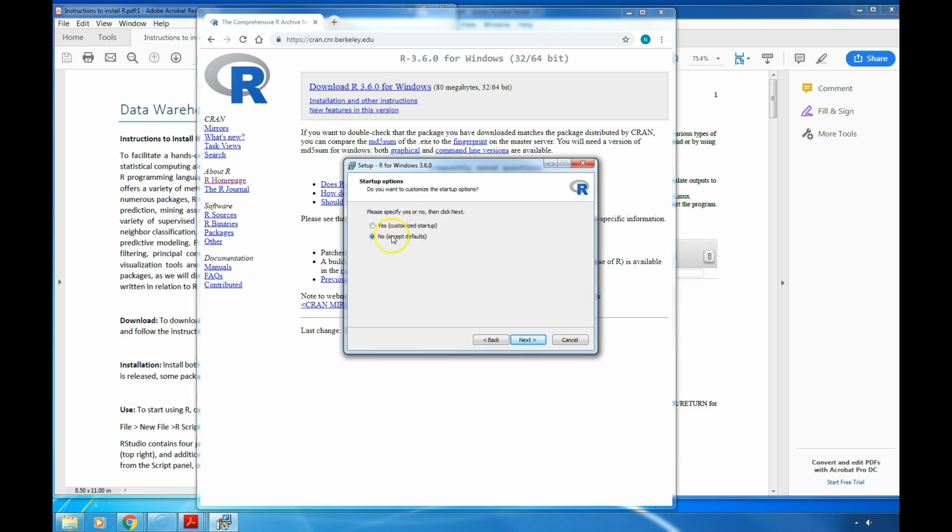We don't want to customize anything right now, so we'll just accept defaults, and we can create a shortcut in the start menu folder, and you can select what you want to call it. I'll leave it as R. And I also want to create a desktop shortcut for it, so I'm going to check that. And this process is going to install R on my computer. I'll just wait for it to complete.